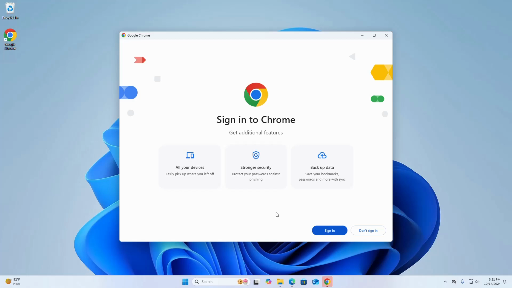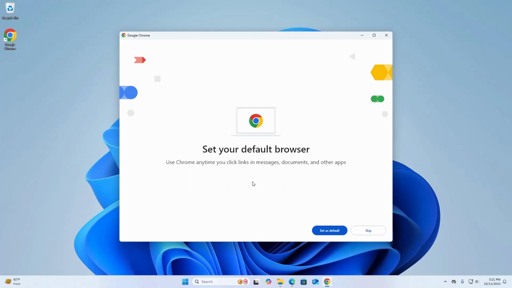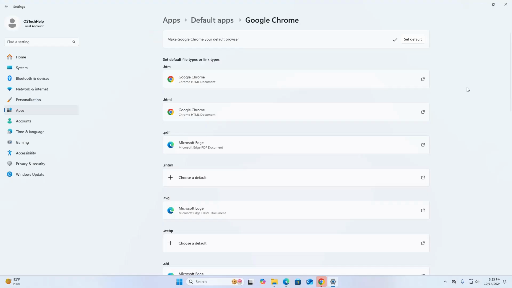If you have an account on Google, sign in or select don't sign in option. If you want to set Google Chrome web browser as a default web browser on your system, select set as default, otherwise click on skip. You will be able to set the Google Chrome as a default browser of your computer at any time. I am going to set Google Chrome web browser as a default web browser in my machine. That's it. Google Chrome is the default browser of my Windows operating system.